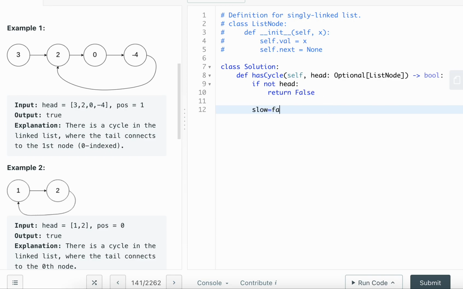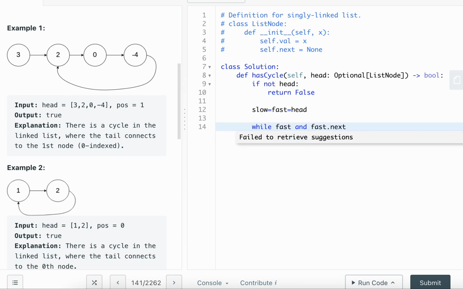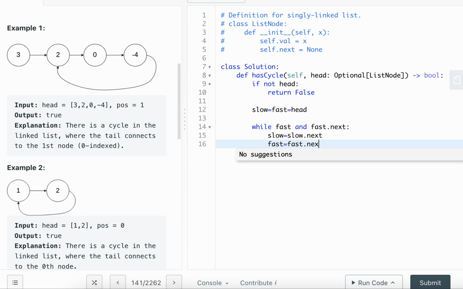So I'm going to set slow and fast, 2 pointers, both starting from the head node, and say while fast and fast.next. It's kind of the same code as finding the half of the linked list. What I'm going to do is move slow to slow.next, so slow moves 1, and move fast to fast.next.next. When you start, they're both at the beginning of the list at 3. When slow moves to 2, fast has already moved to 0, if that makes sense. So you just move 1 and you just move 2.